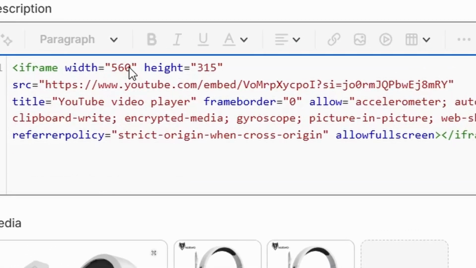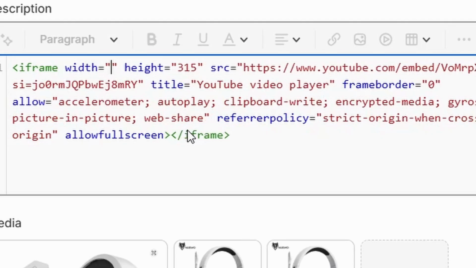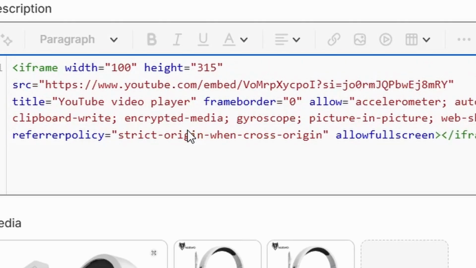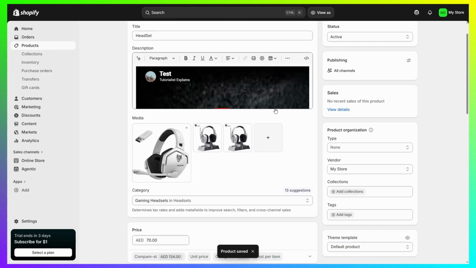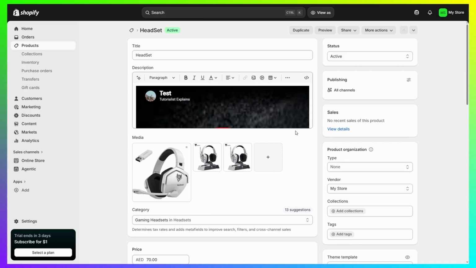Now, I suggest that you play around with the width and make it 100% instead of this. So you can just do 100%, and this is going to auto resize it to perfectly fit for mobile view and also for desktop. So simply click on save. And again, just make sure you add this code in the HTML view, not the editor view. The editor view is going to show you the actual video.